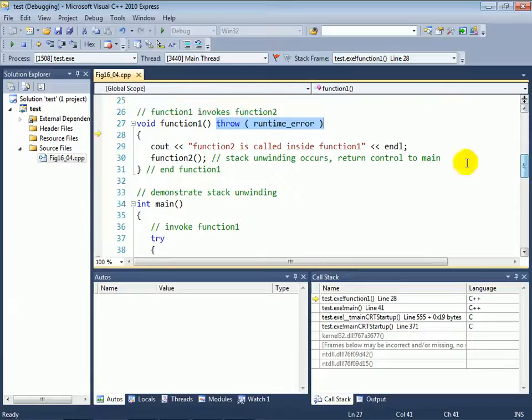Now because this function might throw a runtime error, you look through the code and you're looking for a throw statement and you don't see anything here. Well, just because a function says it throws a runtime error doesn't mean that the code that actually caused the problem is inside of this function.